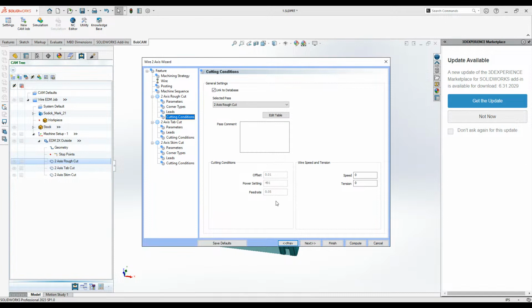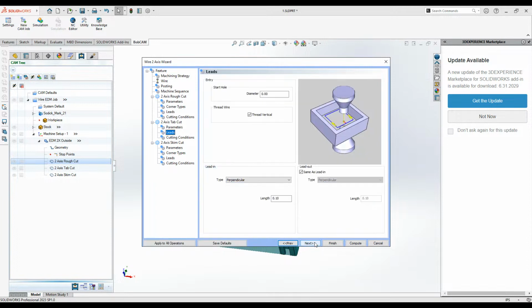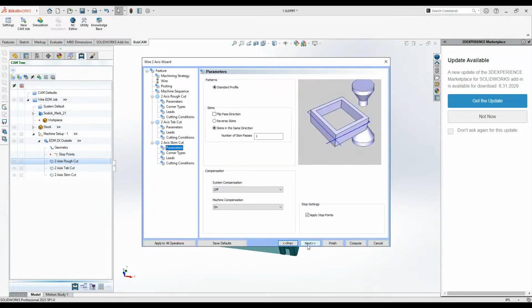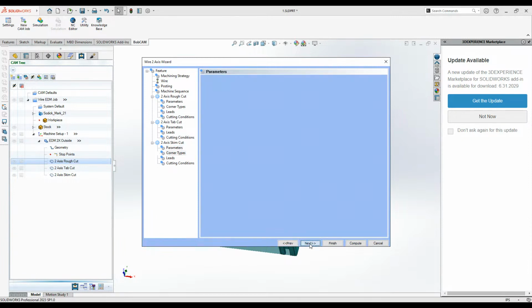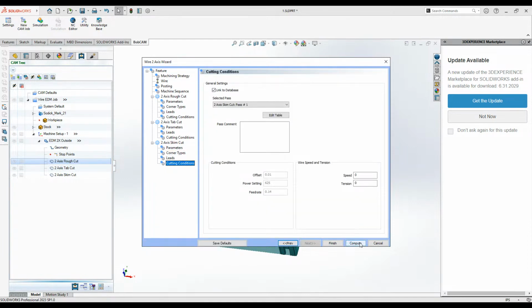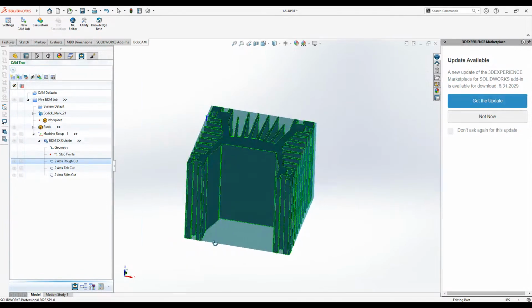These are all set up here by default for you. You've got your power setting 491, so I think the EPAC will be E491 is how it'll be output. We'll see that in the G code. Setting in the lead in and lead out, setting our cutting conditions, and then number of skim passes, corner types, lead in, lead out, and cutting conditions. So I'll hit compute, and then we'll take a look at the simulation.